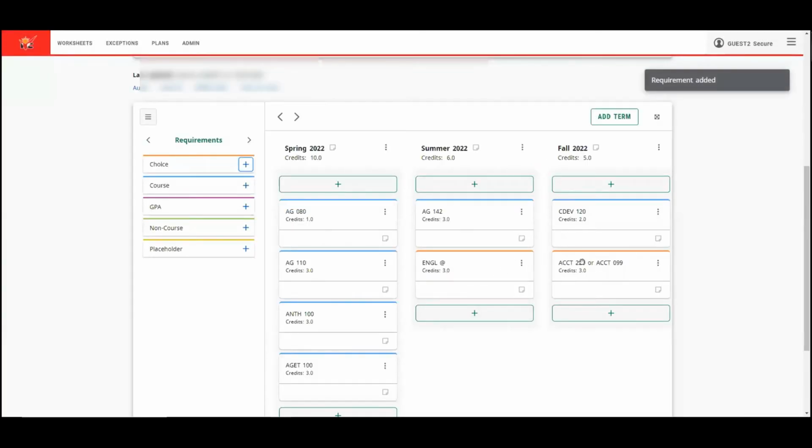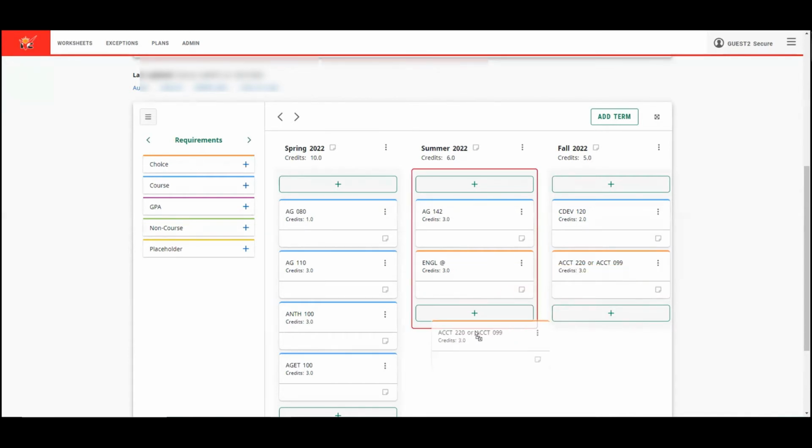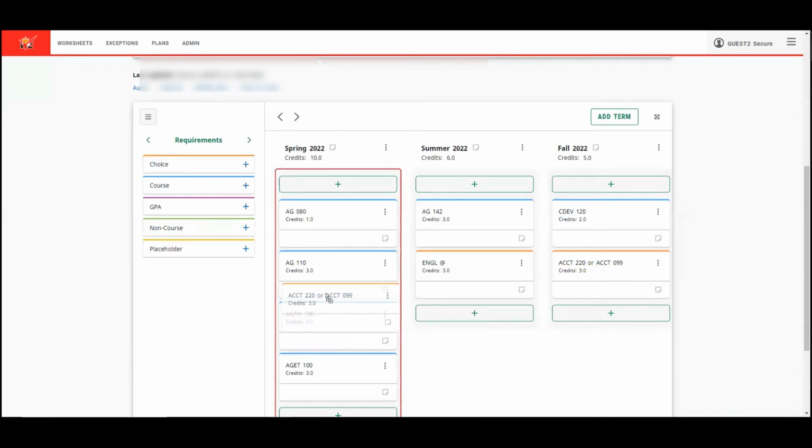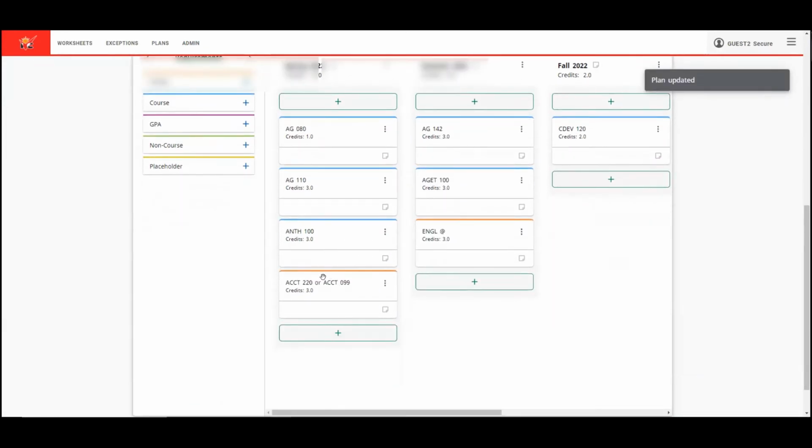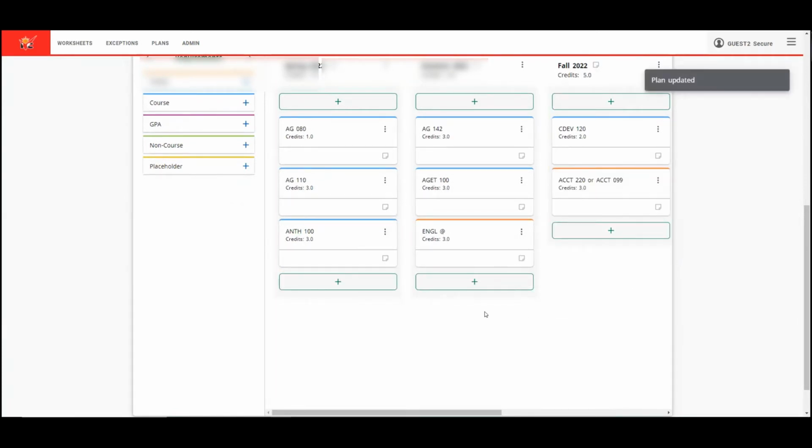And you can see that it's now either one of those satisfies that requirement. Now, one of the great things about this interface is you can actually move choice requirements around as well, which you couldn't in the old system. So if I wanted to move a choice requirement account, I just pick it up, drag it to whatever term I want to put it in.